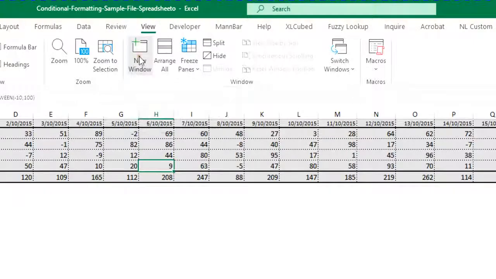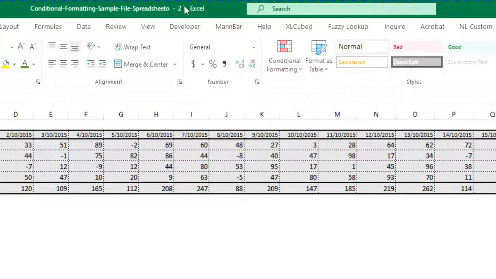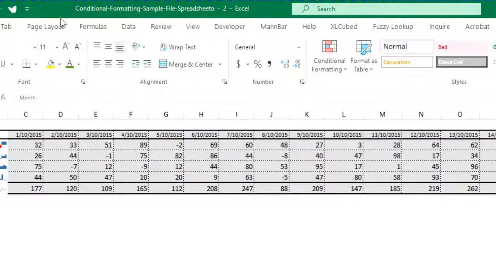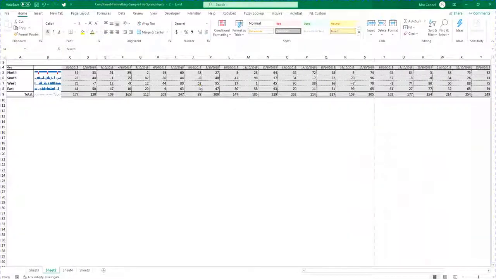So if we click that, all of a sudden you've got these 1 and 2 populating in the name of the Excel workbook. The reason it's doing that is it's telling you it's got 2 instances of the workbook open. So if I'm working on this spreadsheet between different tabs, what I can do is just move this screen to the right hand side.